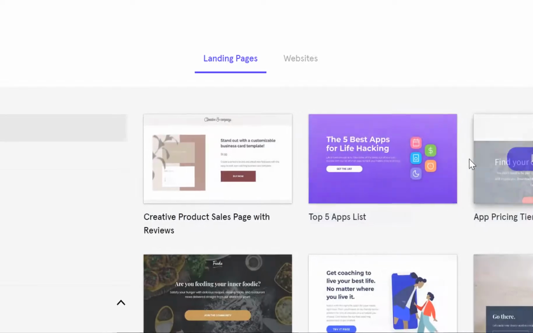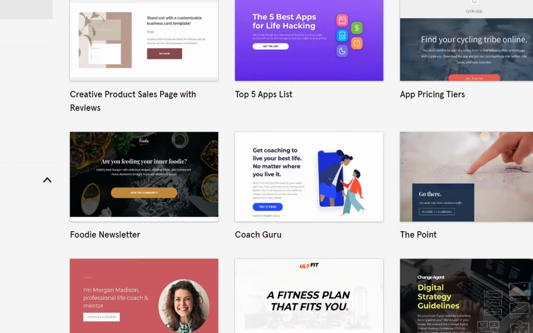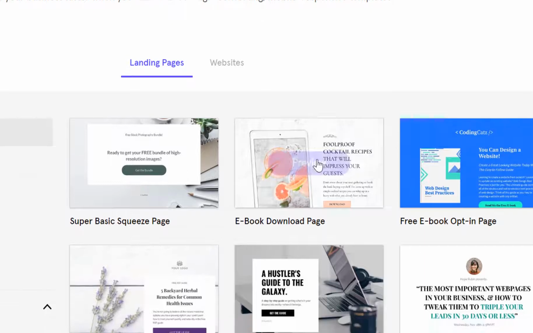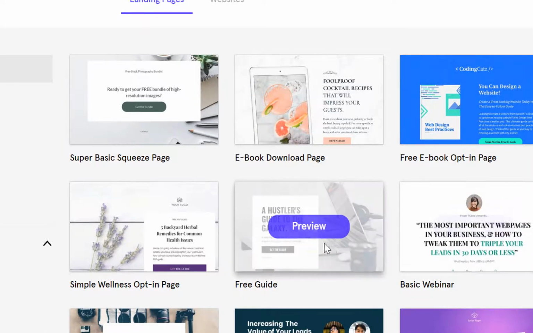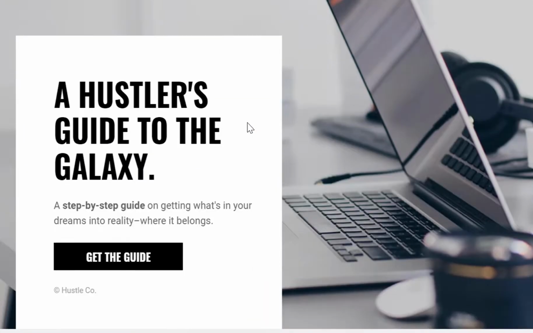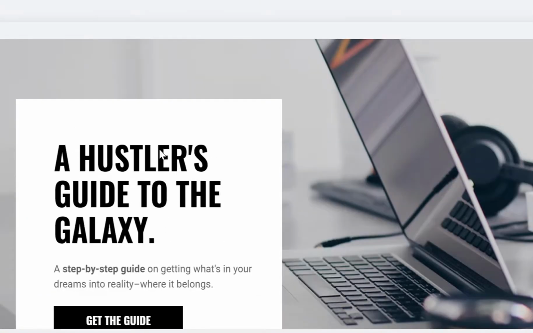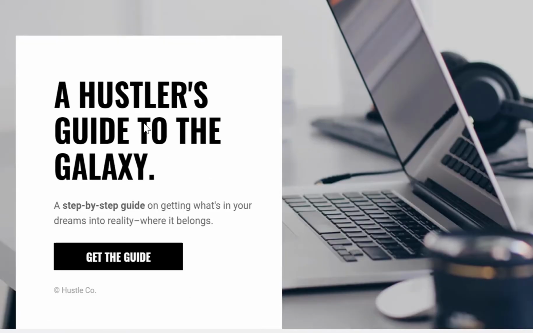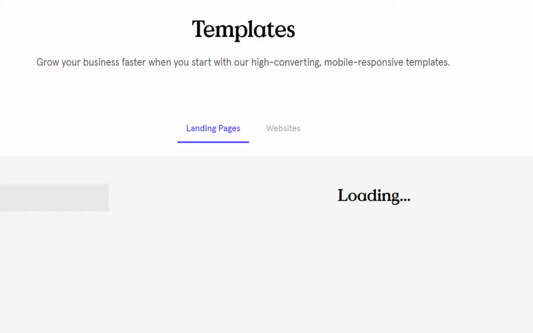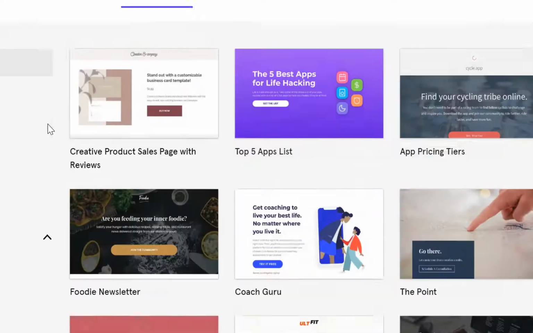And let's look at another one. Highest converting. What about... let's look at this one. A Hustler's Guide to the Galaxy, a step-by-step guide on getting what's in your dreams into reality where it belongs. Get the guide. Okay, this is a good example. Not as specific as I would like, kind of vague there, but I think I get the idea. So you can get some great examples just from Lead Pages, for instance.